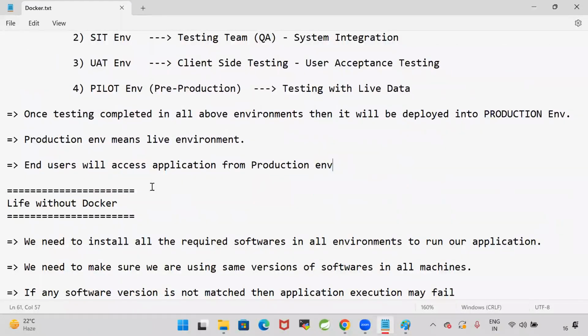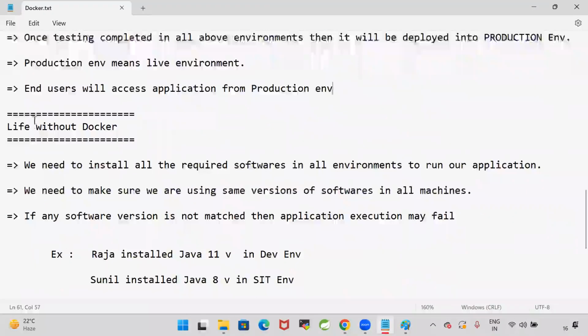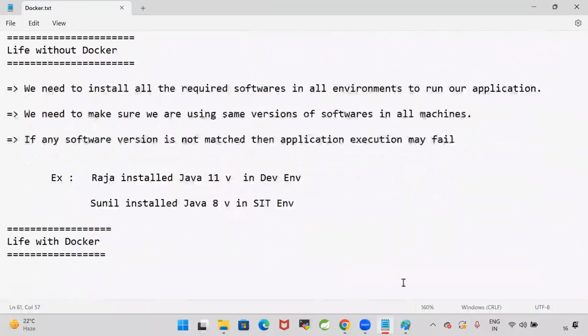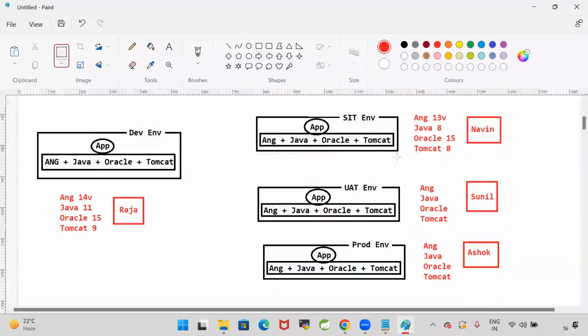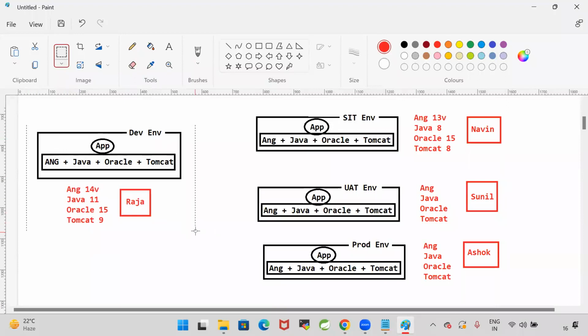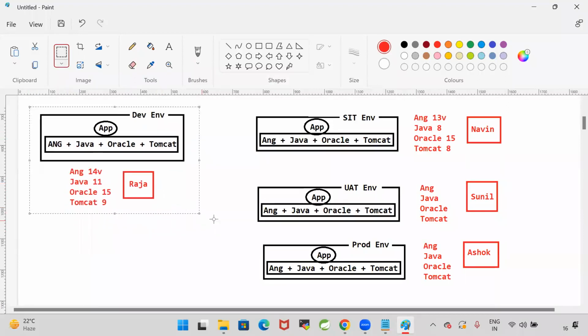Good. Now, let's talk about life without Docker. If our project is not using Docker, then what does the operations team have to do? The operations team is responsible for preparing all the required environments for the project. So now the DevOps team will be available for a project. The DevOps team is responsible for building and deploying the project. In order to build and deploy the project, the DevOps team has to install all the required softwares for the project.